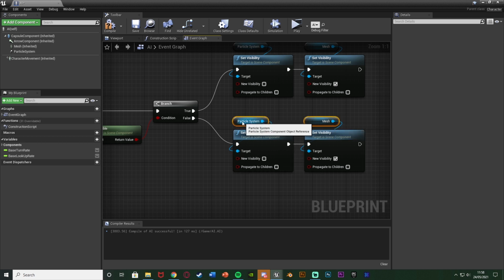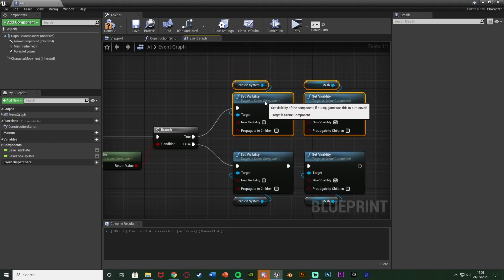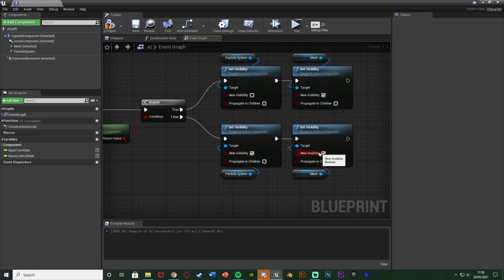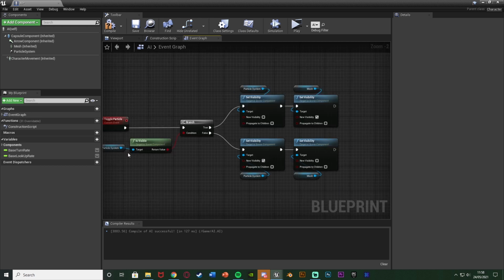now, and then just going to move these under here, and we can just switch these around. So if it's false, so the particle isn't hidden, we're going to show it. So tick particle system, untick mesh. So if it is visible, we're going to hide it, show the mesh. If it's not visible, we're going to show it, hide the mesh. So that's how we're going to toggle between them.